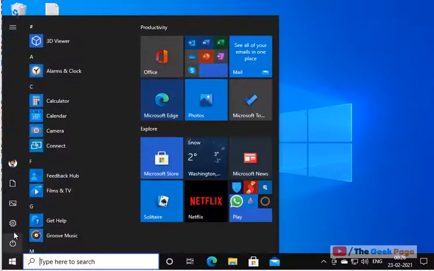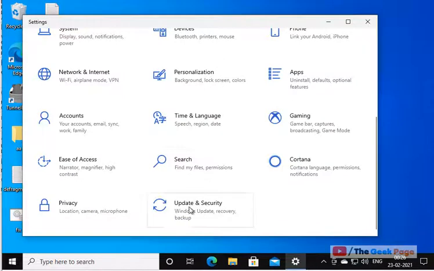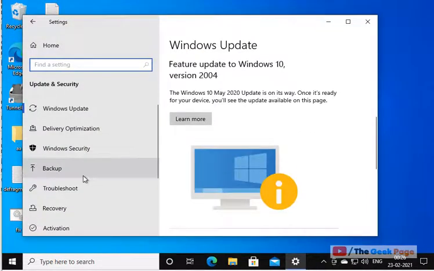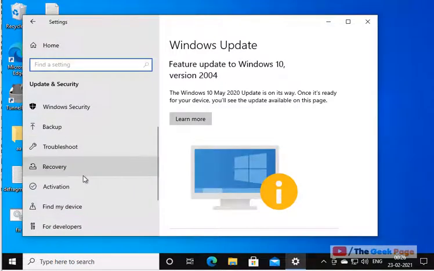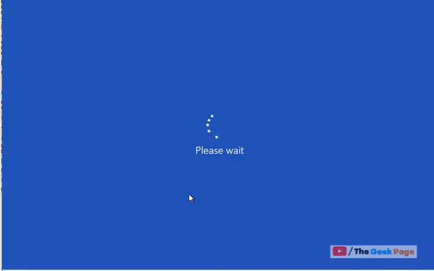Just click on the start button, click on the gear icon to open settings. Now scroll down and find Update and Security. And now scroll down and here just click on Recovery. And under the Advanced startup section, click on Restart now.